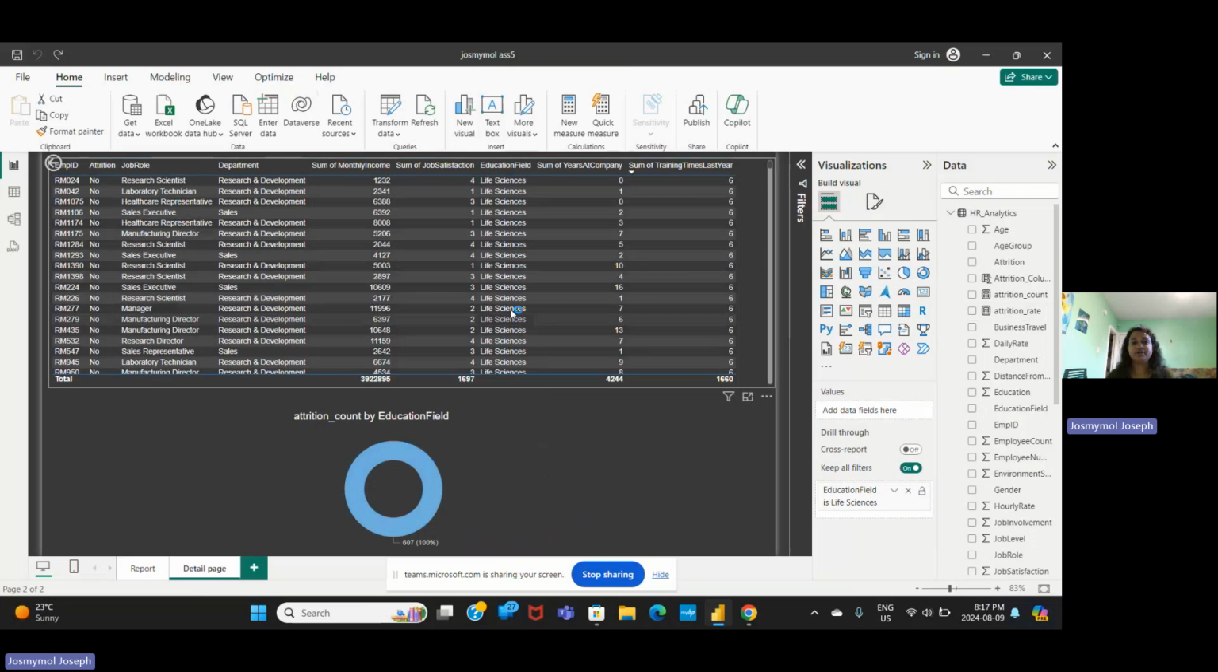Here we can see that the education field is life science. It shows that for employee ID RM024, the attrition is no. That means the employee is still in the company, and the employee's job role is research scientist, who worked in the research and development department, whose monthly income is 1232, and job satisfaction rate is 4, and also the training period is 6.